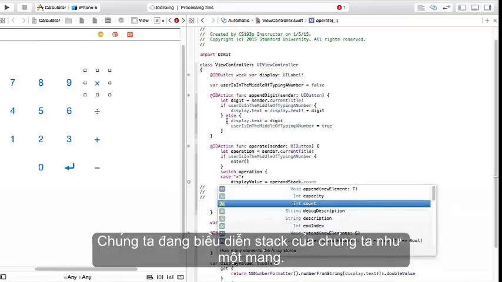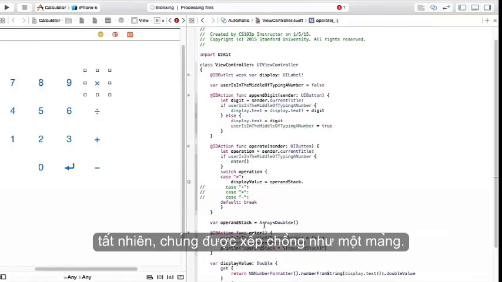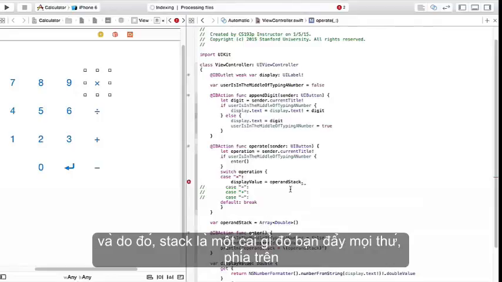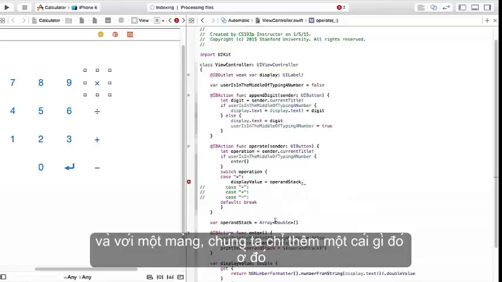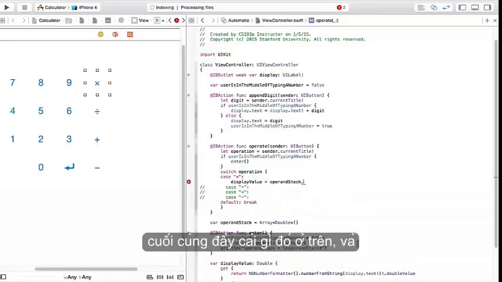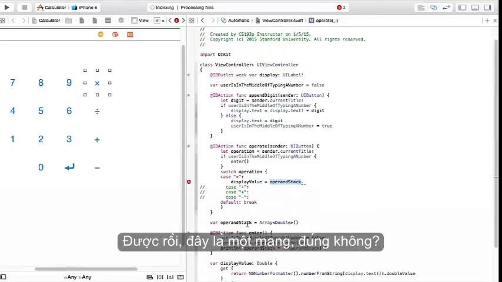We're representing our stack as an array. Of course, you see our stack is an array. And so a stack is something you push things on, you pop things off. And with an array, we're just going to add something at the end to push something on, and then we'll just remove it from the end to pop it off. So there's a nice array. This is an array, right, after and stack.